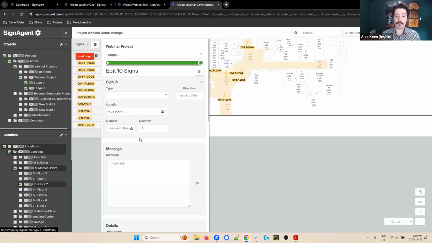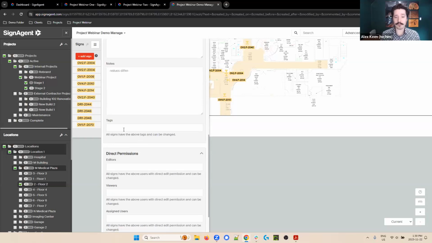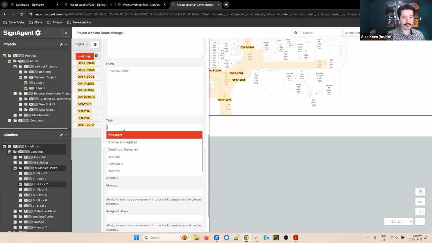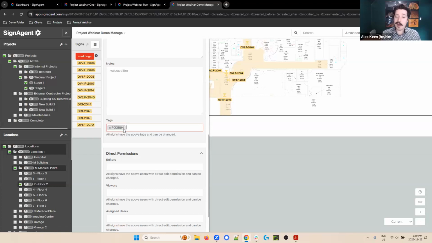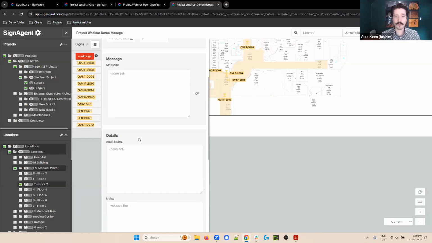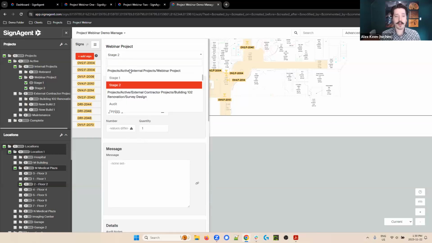For that, what we're going to do is move down to the tags for this. And we can tag it with a PO, a job number, whatever we want. And now all of those signs are related to each other. We have a searchable term that we can find which ones they were a part of, or if there's a specific sign we're looking at, we can see which other ones were included in that project. So I will tag that with the job number, and I'm ready to wrap this.